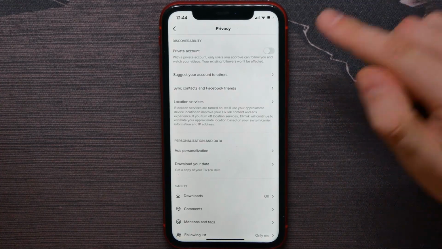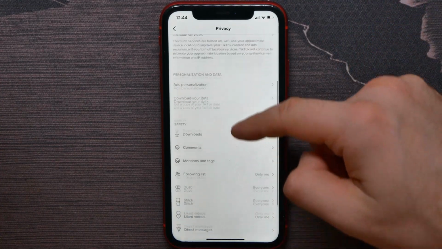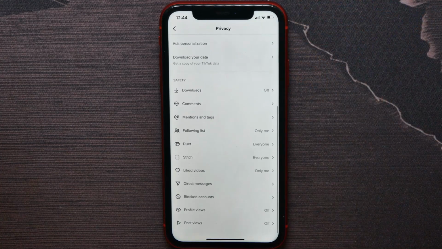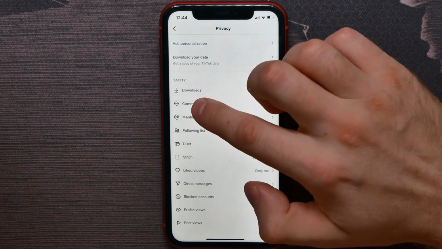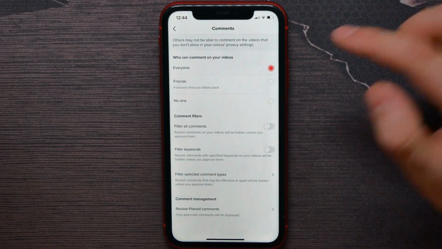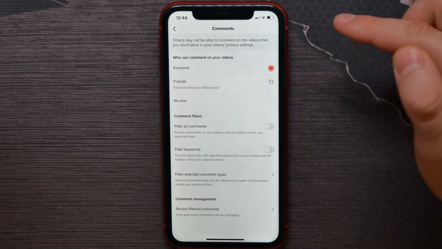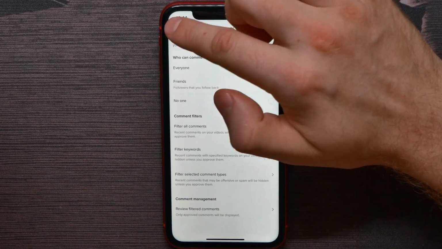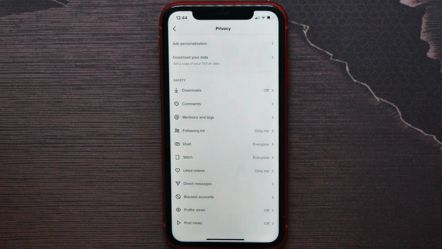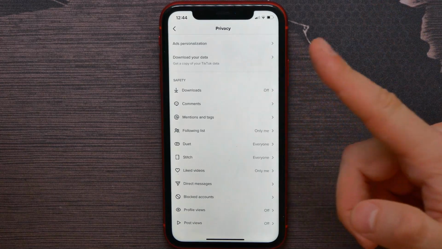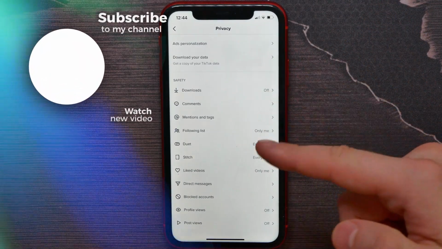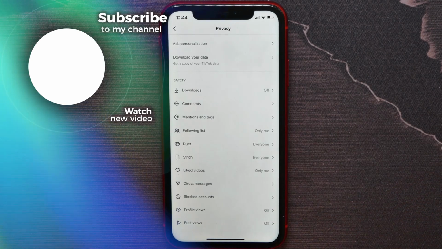In other cases you can do it, and now you can scroll down to set how public you wish to make your account. So you can open up comments and set who can comment on your videos, to everyone, to just friends, or to no one. And also you can set up mentions and tags, following lists, duets, and a bunch of other different options here.